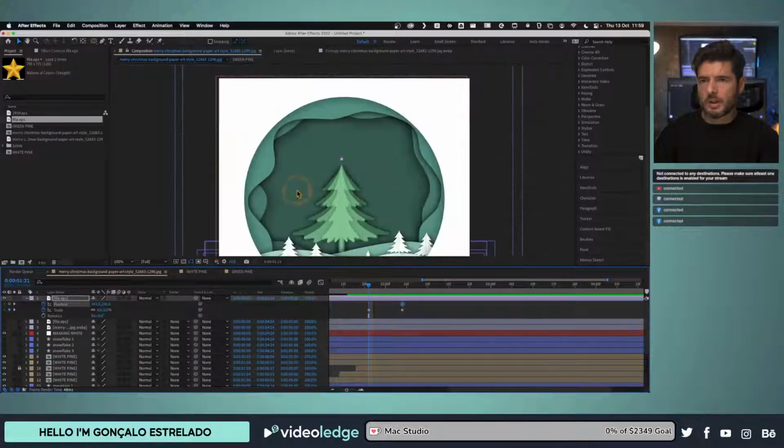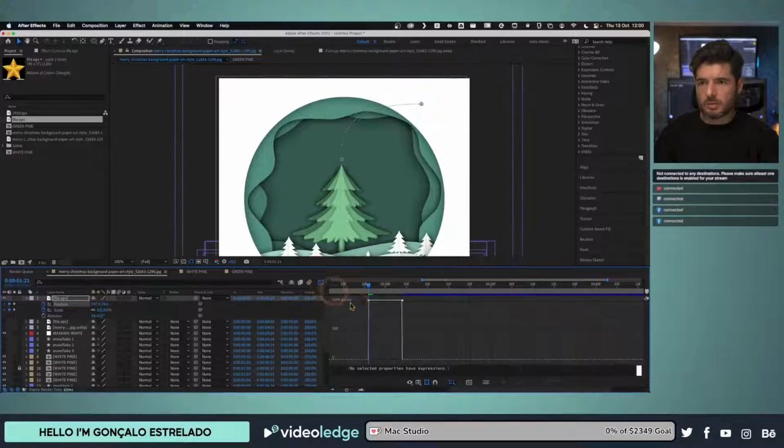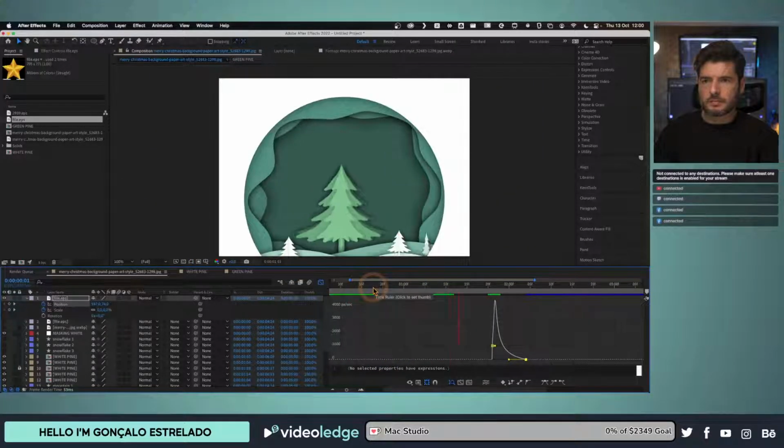And because it will be like a shooting star, we'll do the position over here and on top, and we could make a curving position like this. Okay, and work with the speed of this position. We'll go at the line and smooth it here.